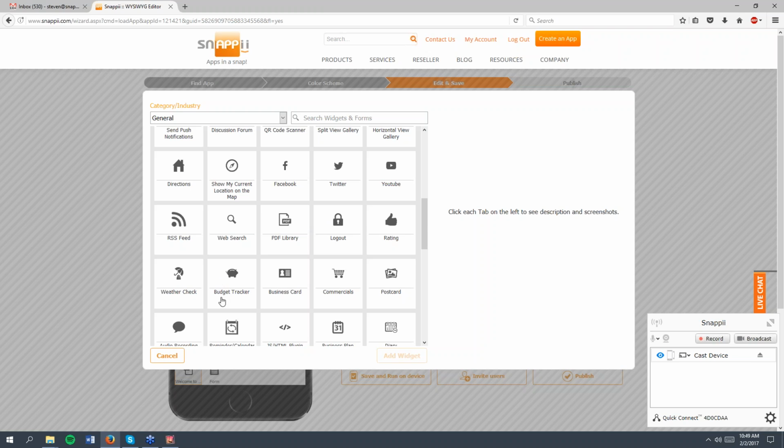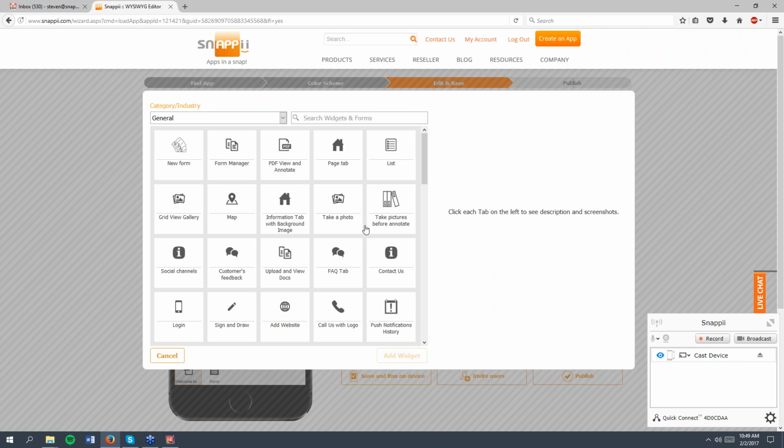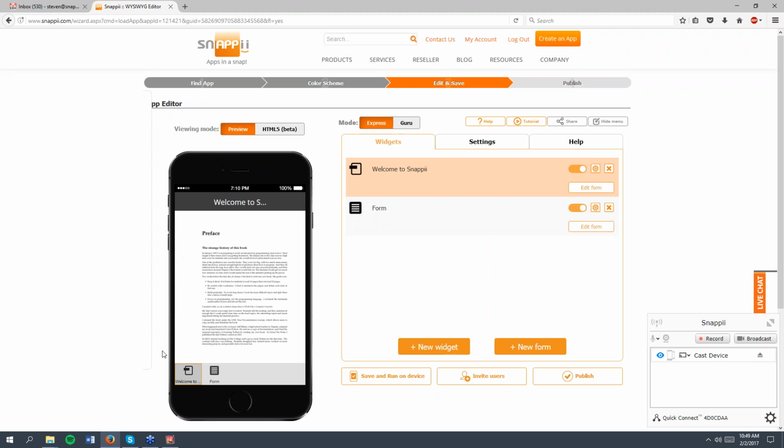So there's things like budget trackers, weather checks. We have a GPS thing up here as well, take photos. A lot of different ways to customize your app. You can get creative or just do whatever your business needs. But the point is that aside from the PDF, there's other things that the app can do for you. So if you have an idea for an app, or if you think there's something that will make your whole business process a lot easier, you can, well, do it yourself.